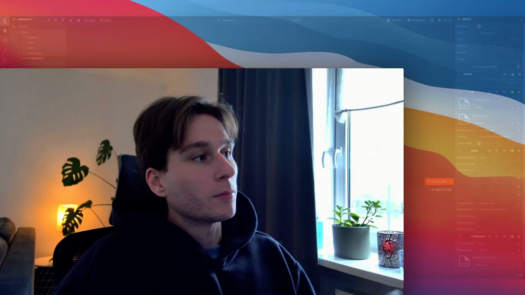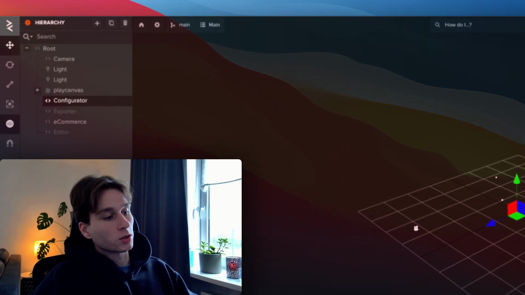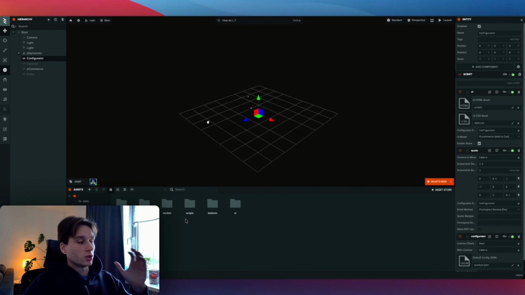So the first thing that we need to do is, after you purchase the template here, you can import it in Playcanvas in the import project. Then once imported, I already imported, so all the project will be loaded in Playcanvas.